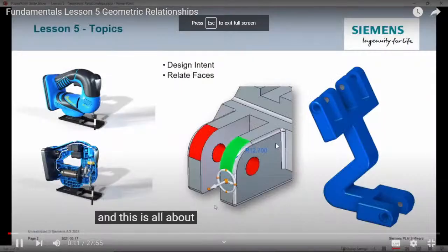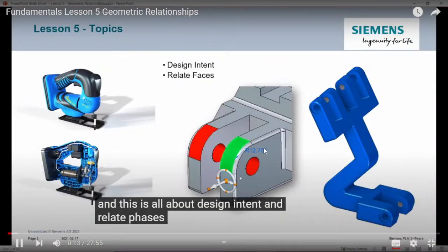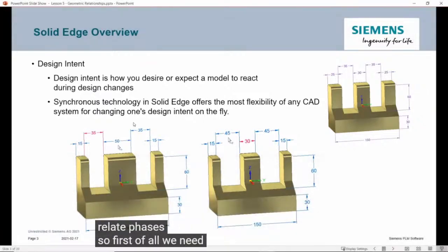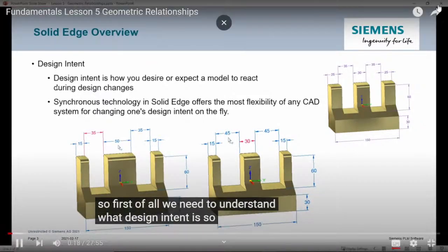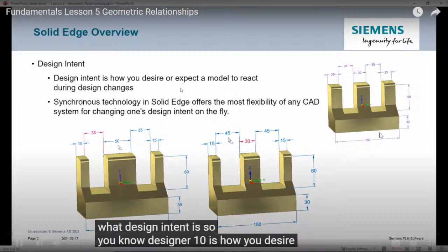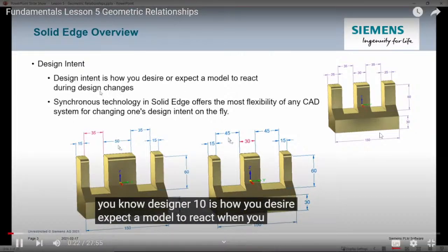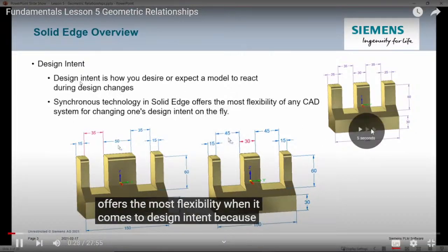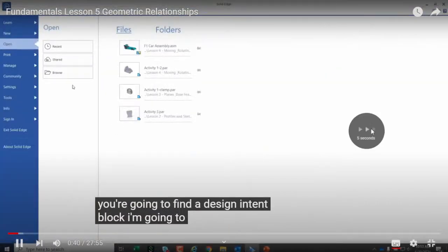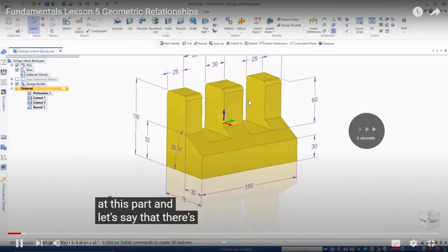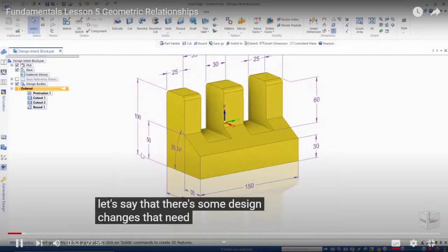And this is all about design intent and related faces. So first of all, we need to understand what design intent is. So, design intent is how you desire or expect a model to react when you do a design change. So let's open up some design changes that need to happen.